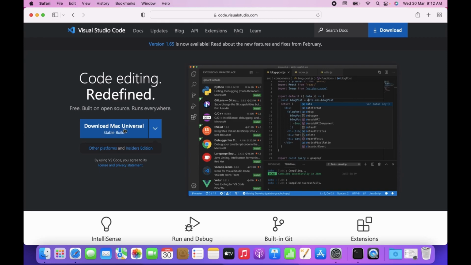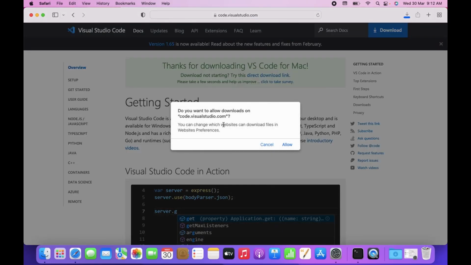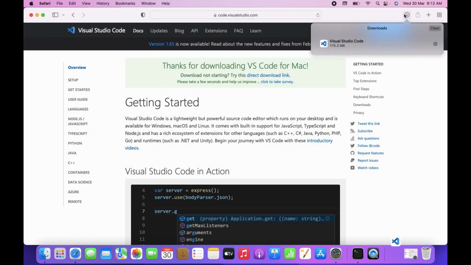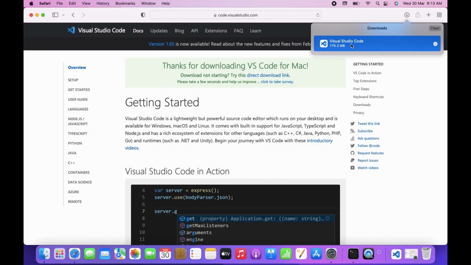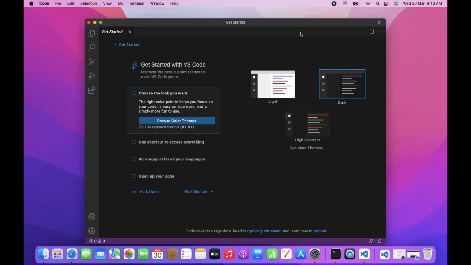Now click on the blue button, Download Mac Universal. Click on Allow and the download has started now. Open the downloaded file. Click on Open. This is the homepage of VS Code. It is successfully installed now.